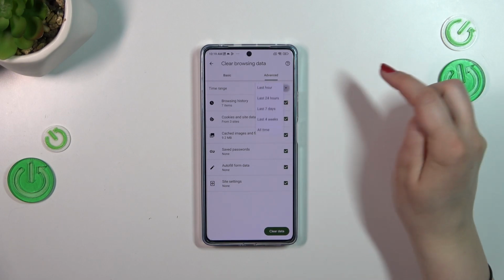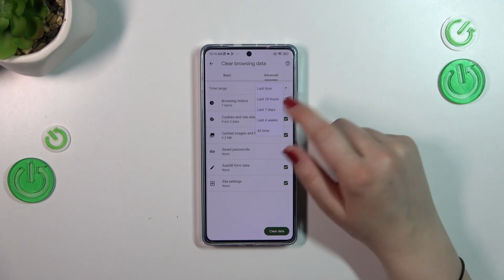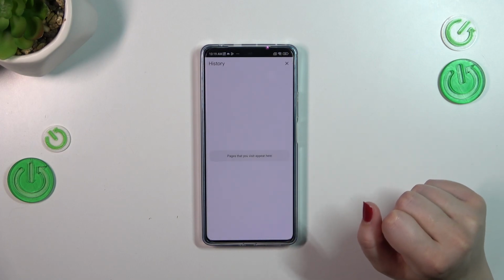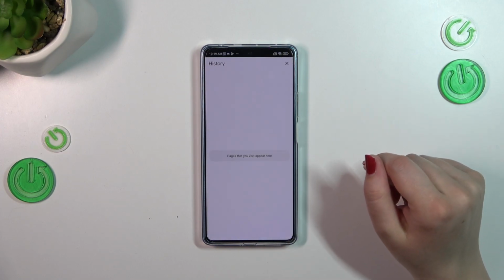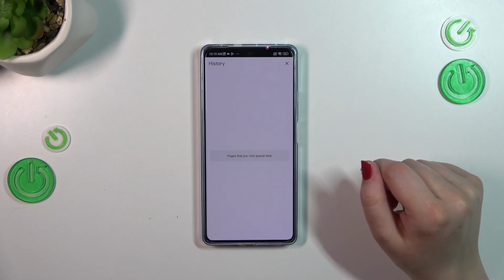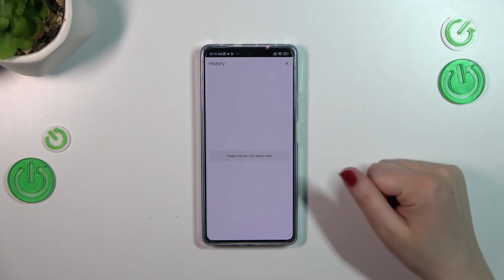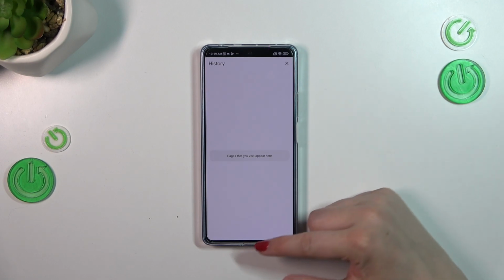What's more, we can change the time range from last hour to, for example, last 7 days. If you're ready, tap on Clear Data, and as you can see, the history is empty, which simply means that we just successfully removed actually everything. So starting with history, the browsing history, and ending on saved passwords.